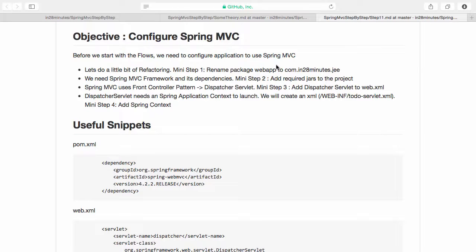Before we start discussing the theory behind Spring MVC, we would start setting up a Spring MVC web application. We would want to be really hands-on, so we would try and set it up and then understand the theory behind it. The objective of this step is to configure the application to use Spring MVC. The web application which we already have, we want to enhance it to use Spring MVC.